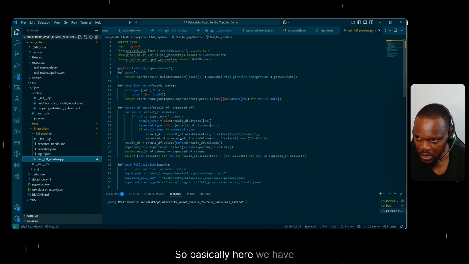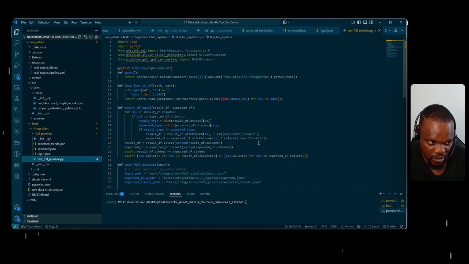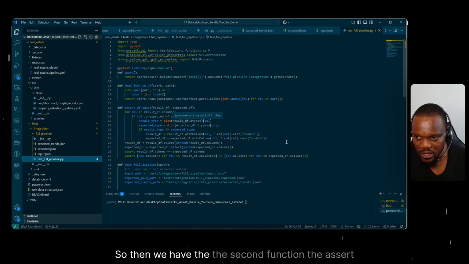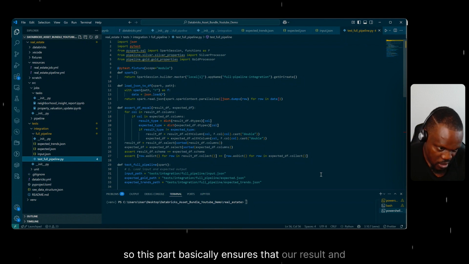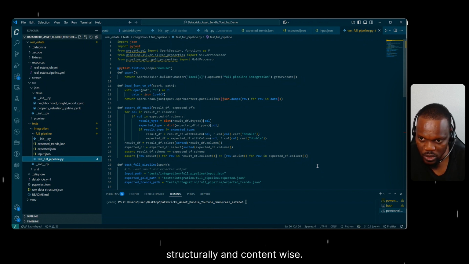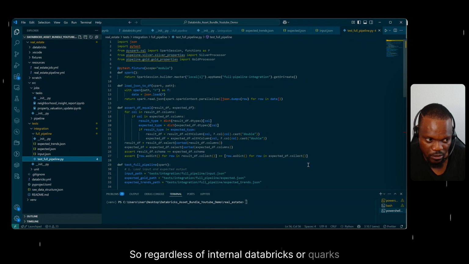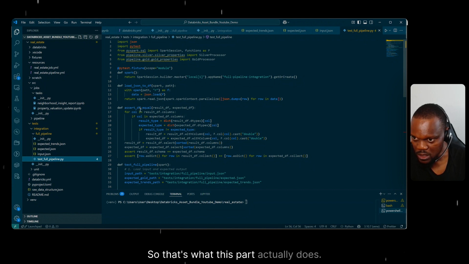So basically, here we have the load JSON to DF, which basically allows us to treat expected and input data as a real Spark data frame for basically comparison and the transformation. So then we have the second function, the assert df equal. So this part basically ensures that our result and expected output match structurally and content-wise, regardless of the internal Databricks quirks like column orderings or type metadata. So that's what this part actually does.